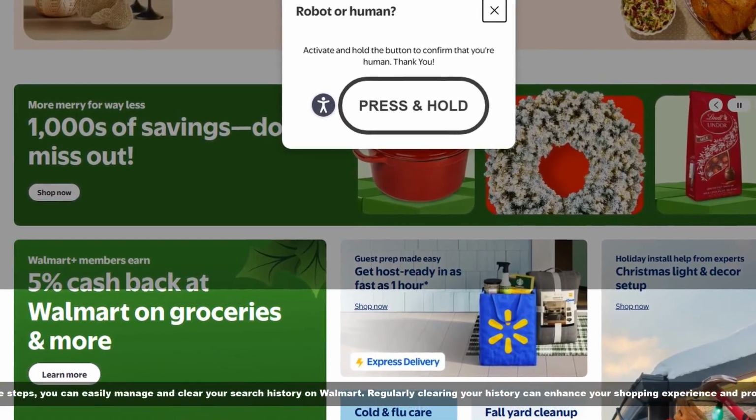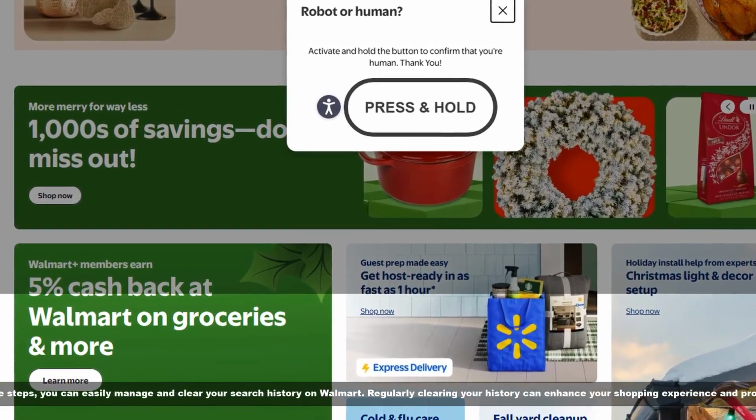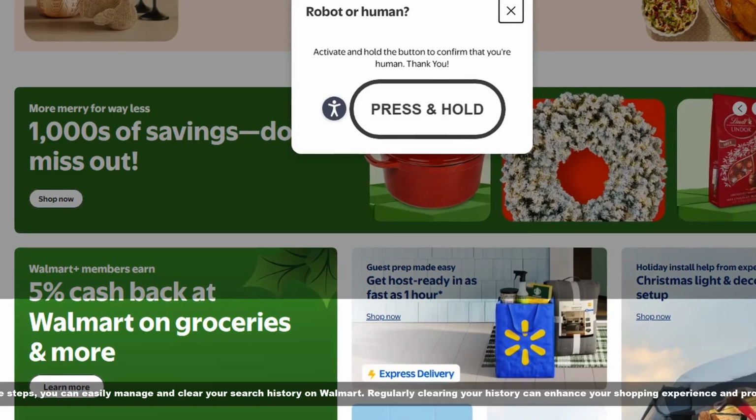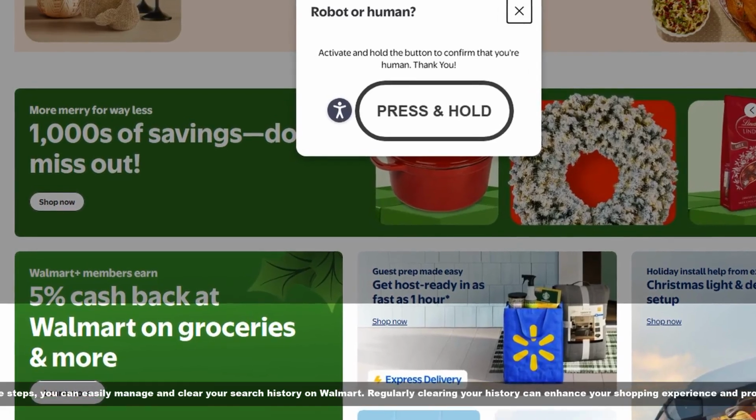By following these steps, you can easily manage and clear your search history on Walmart. Regularly clearing your history can enhance your shopping experience and protect your privacy.